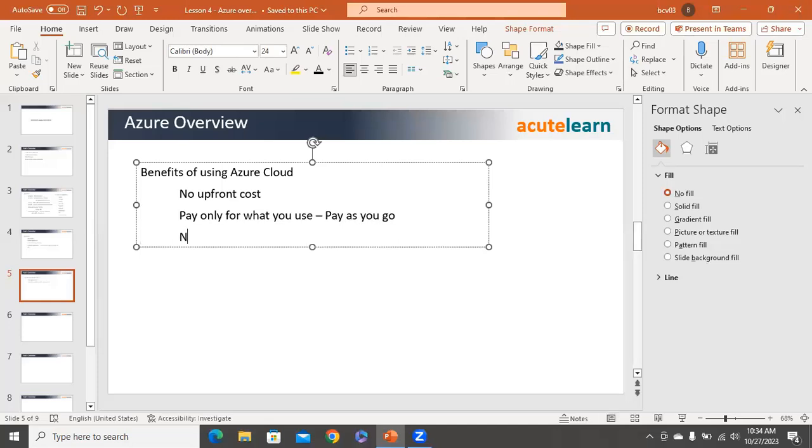Then, no termination fees. At any point of time, if you feel it is not required, you can simply delete it. For example, I'm learning something, so I created a virtual machine and played with it for a couple of hours. The moment I don't need that machine, I simply delete it. I use that machine for only 4 hours, I pay for only 4 hours, and for the termination, I don't need to pay.